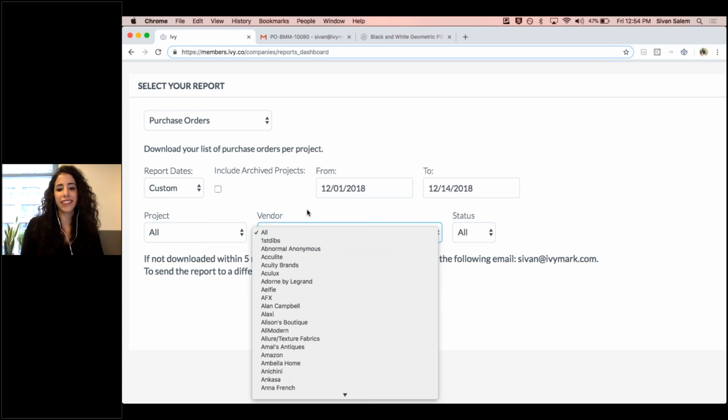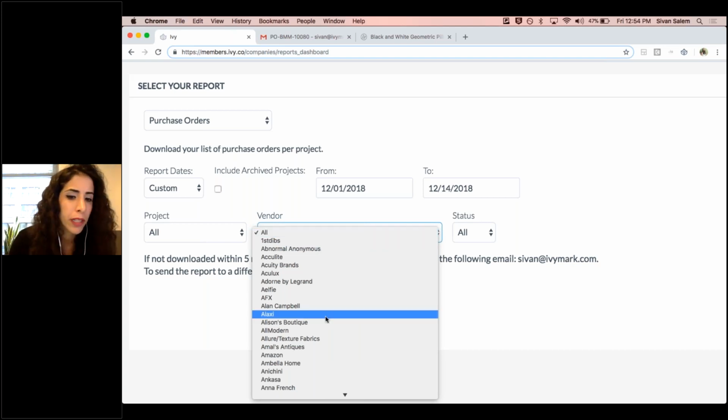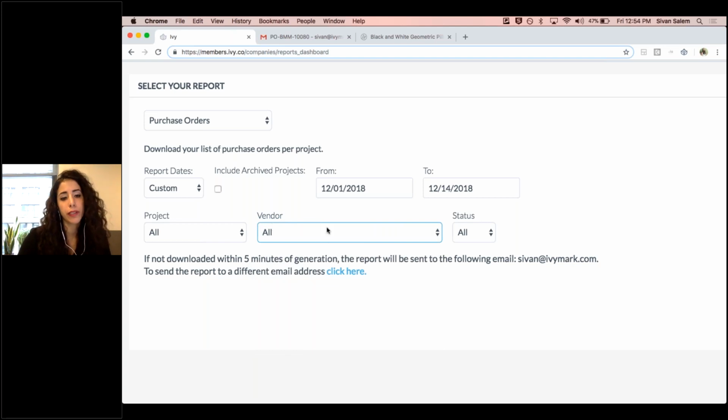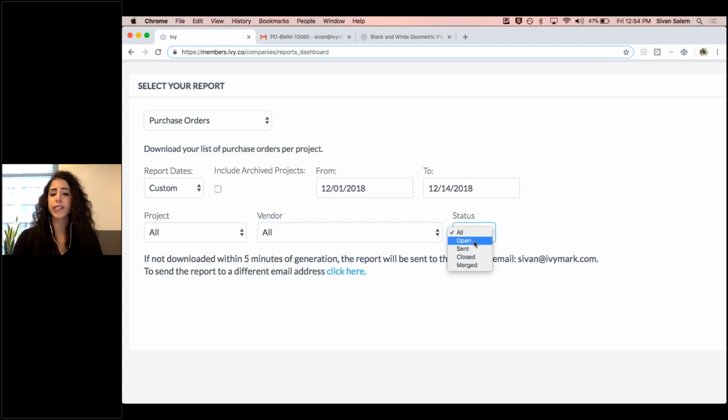So if you're about to call that vendor and you're like, I need to know all my cherished POs, no problem. But you also have the ability to see only vendors, all vendors, all POs basically. And you can specify the status. So I could see all statuses, or I could see here all POs that I've marked as sent. This is basically an opportunity for you to really just get the reporting that you need.